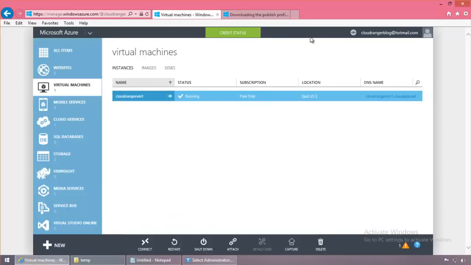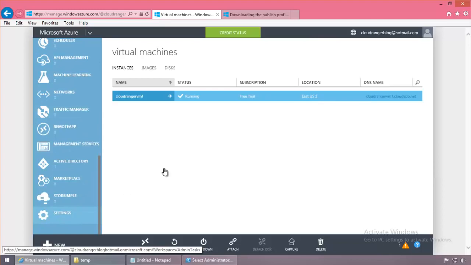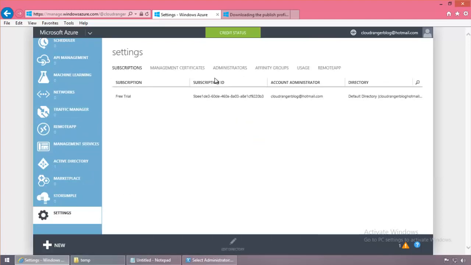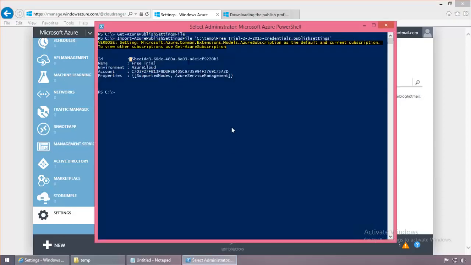If we go to settings here, you can see the subscription is the free trial, and this is the subscription ID, 5B whatever B3. So you can see it's 5B and all that B3. You can also see the name is free trial, so you are seeing what you're connected to. If you are ever in doubt about which subscription you're connected to, you can always run Get-AzureSubscription, using the tab here to autocomplete again.